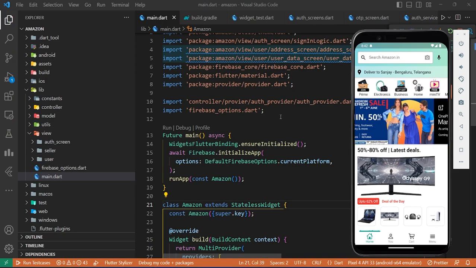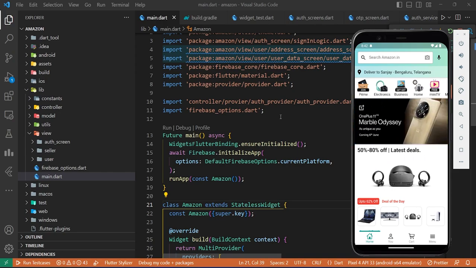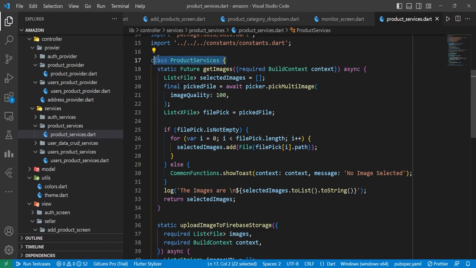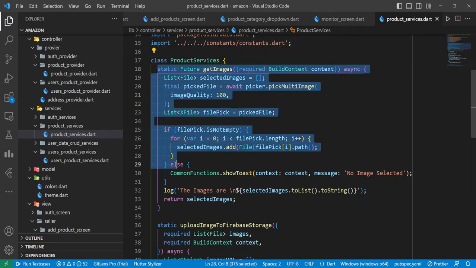So I have already implemented a little bit of code. So let me show you what those are in the product services class. So let's have a look at what these functions are. This product services is present in services, product services folder, then there comes the file. So the first function is get images.